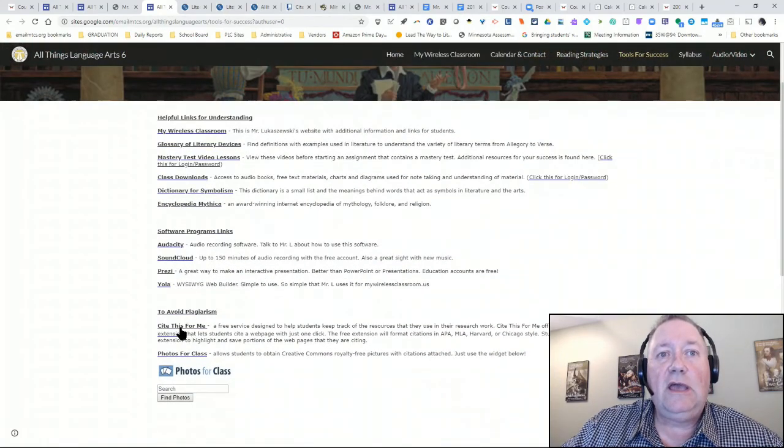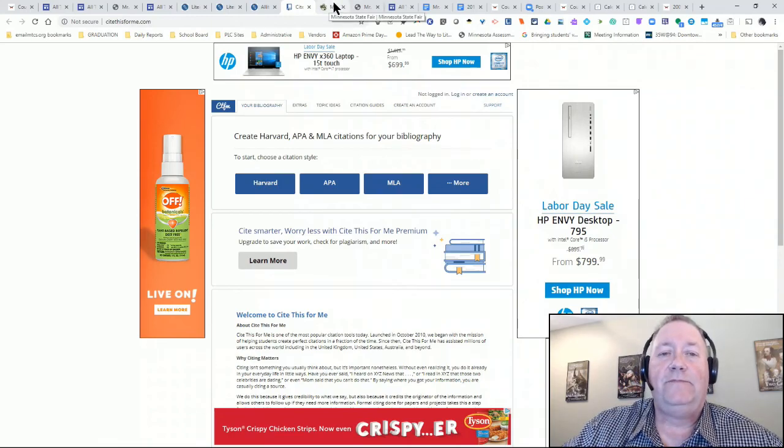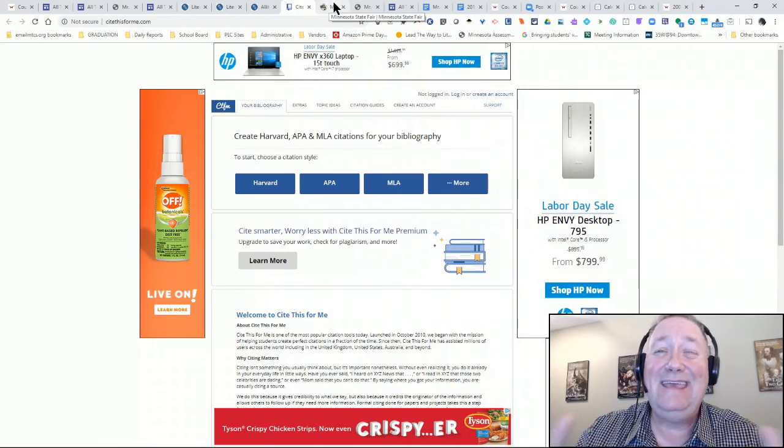We're going to actually look at both of these, Cite This For Me and Photos for Class. So when you go to a website, you can click on Cite This For Me and then ask which type do I need. That could be very difficult. So I'm going to show you an even easier way.